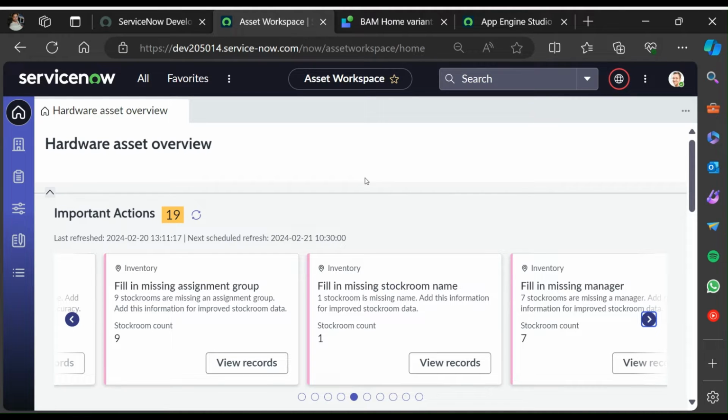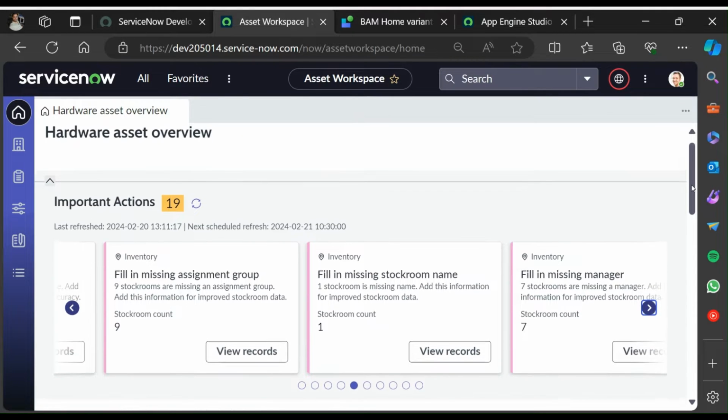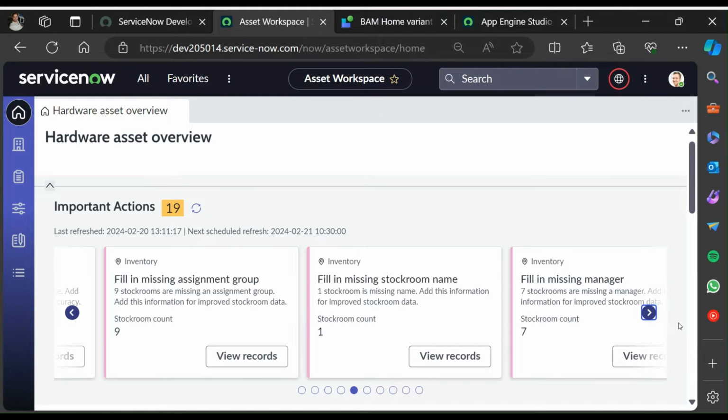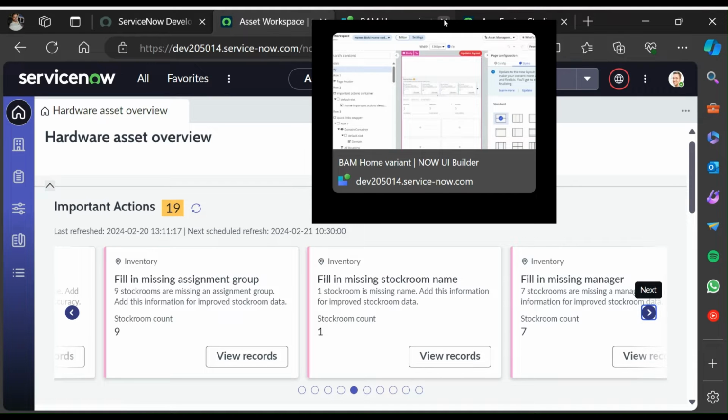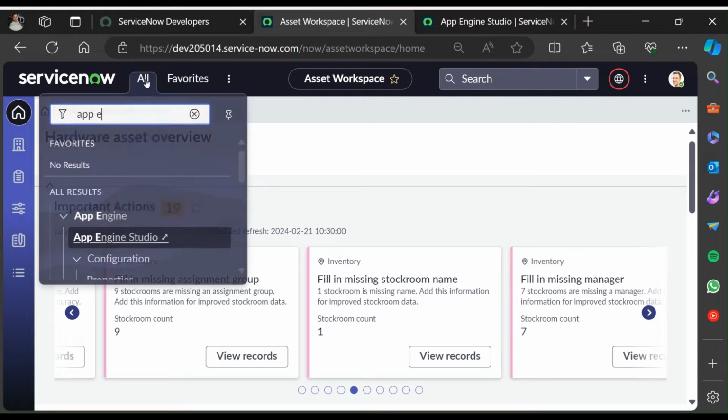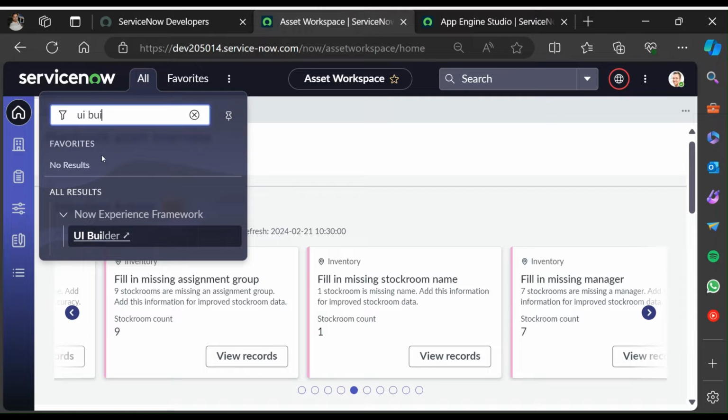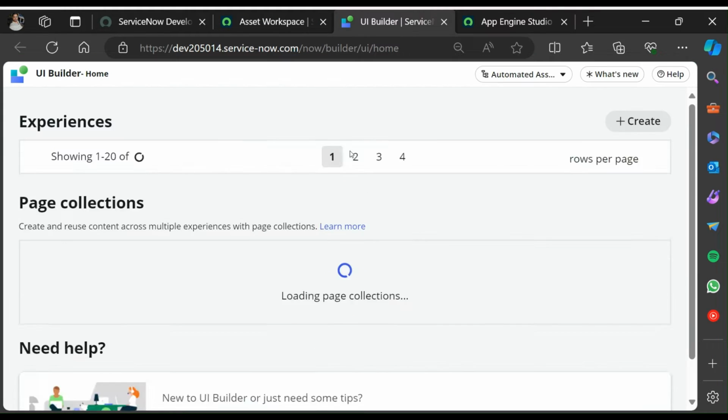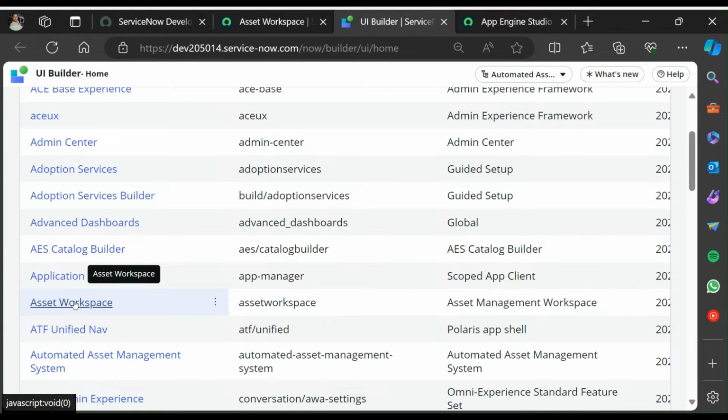So let's begin. We have to investigate this particular component and see how it is created, how this behavior is created, and then replicate the same. So let's see. Okay, we are going to look into the backend of this component. We have to open the UI builder. I'll tell you exactly how: you go here and search for UI builder, and in the UI builder you scroll down and you will see asset workspace.